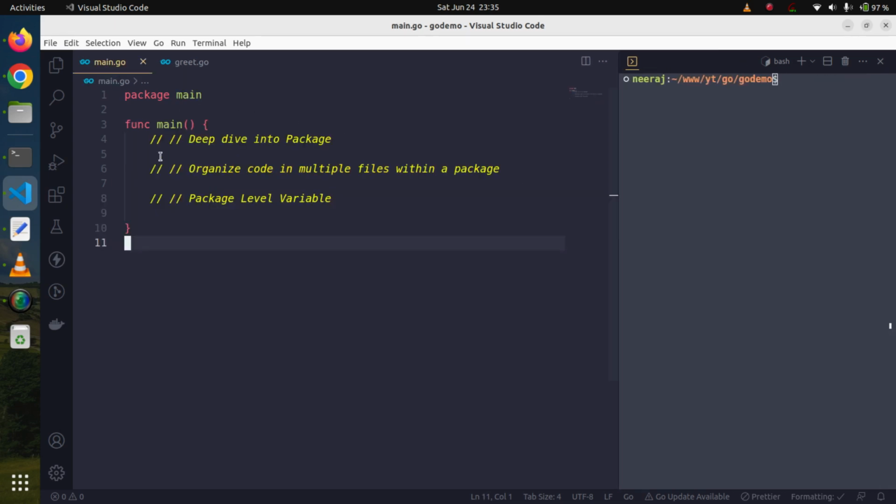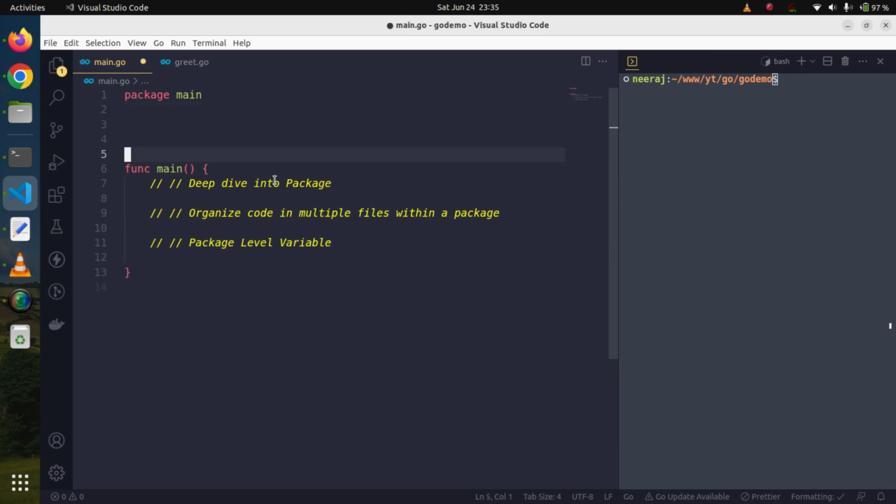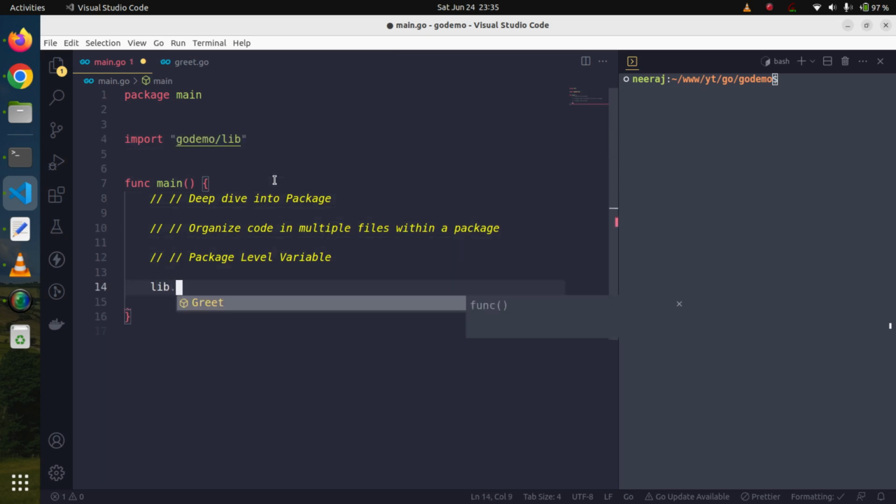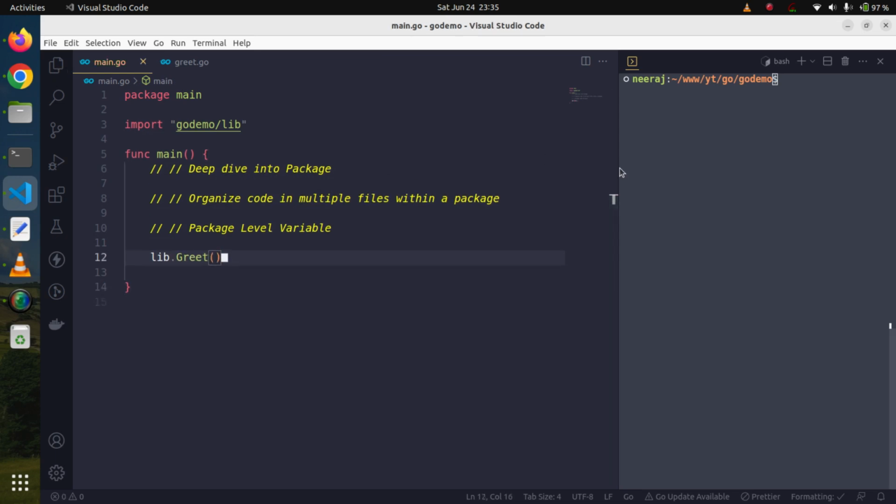So let us try to run our program. Before using any package, we need to import it. Our module name was go-demo, and our package name was lib. So we will import it, and here we will very simply say lib.greet, and save it. Now if we run our program with go run main.go, we get the message printed: hello from lib package.